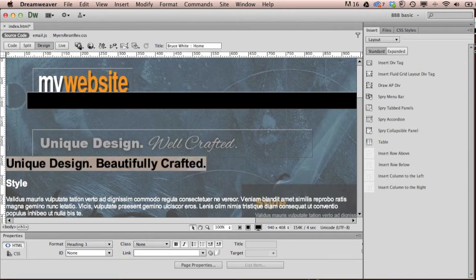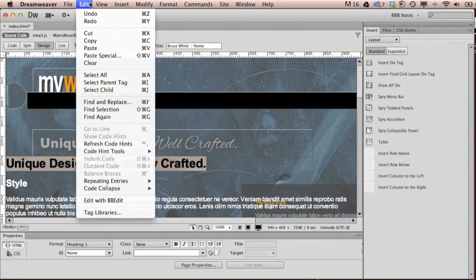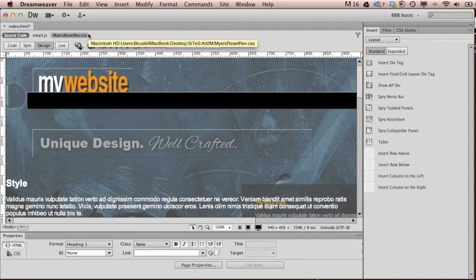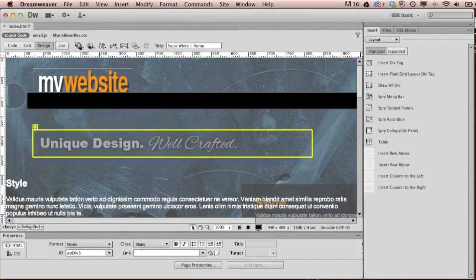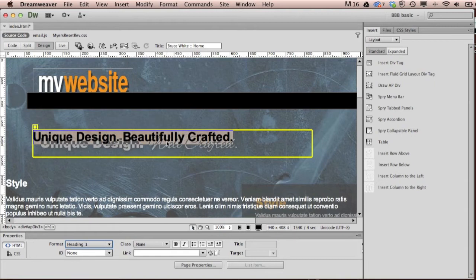I'm going to cut it. Edit, Cut, or Command X, and then I'm going to place it inside this div right here. Now it lost its H1 heading, which happens, so I'm just going to select it in here and go back to Format, make sure in the Properties panel I'm under HTML, and choose H1, and now it's back again.